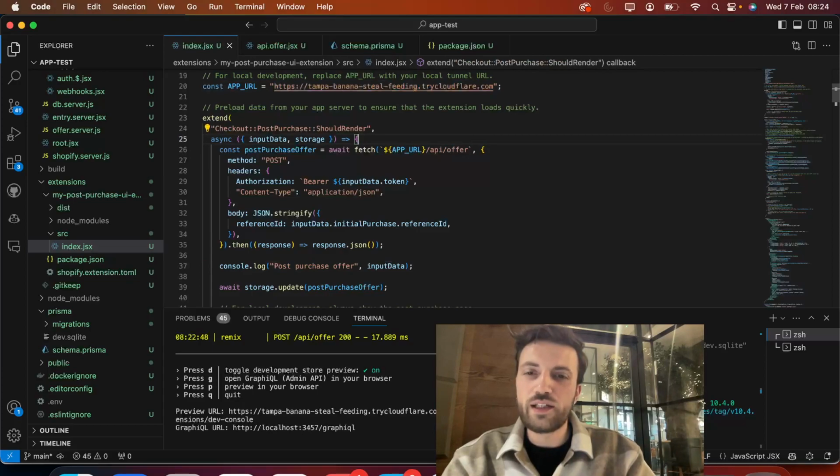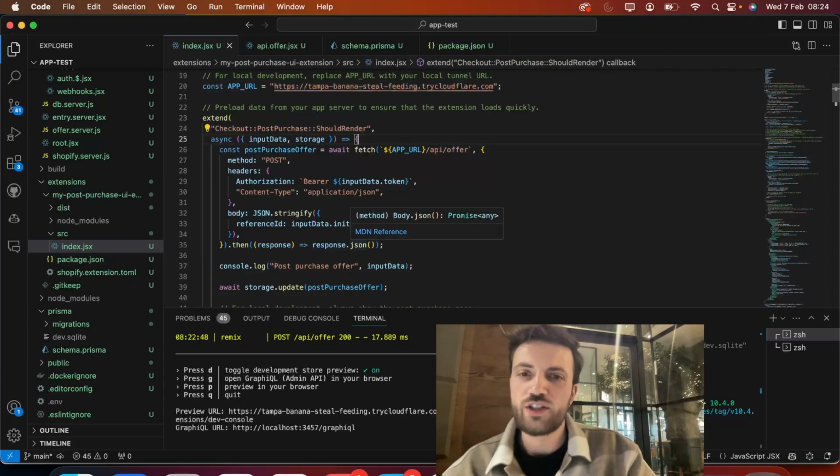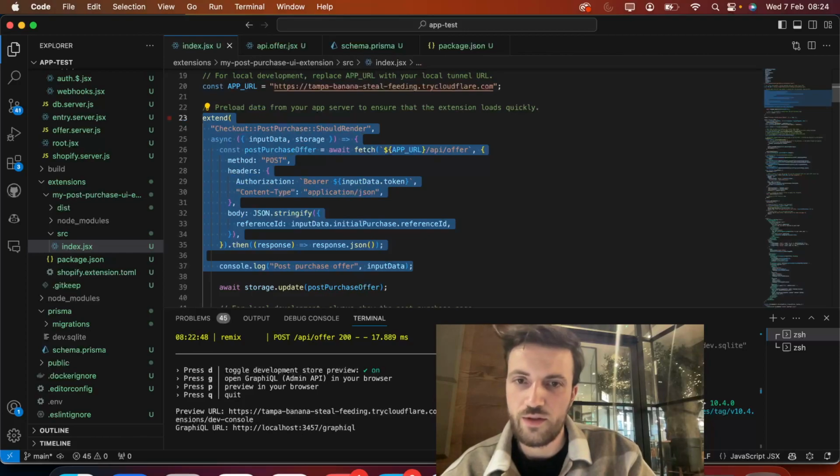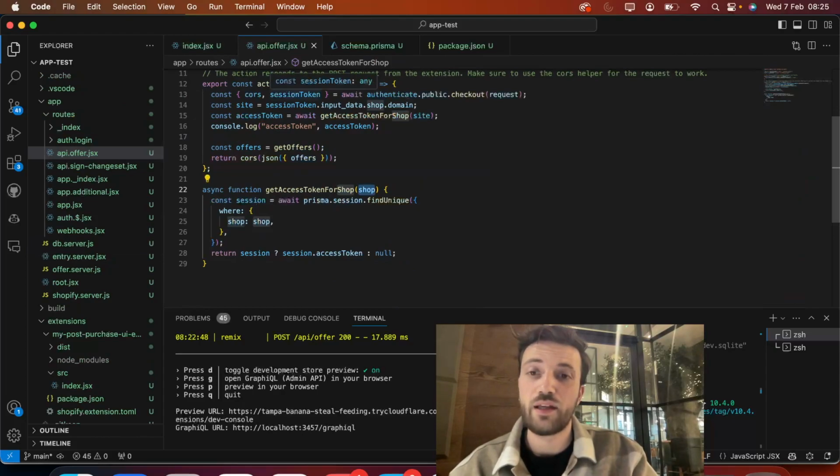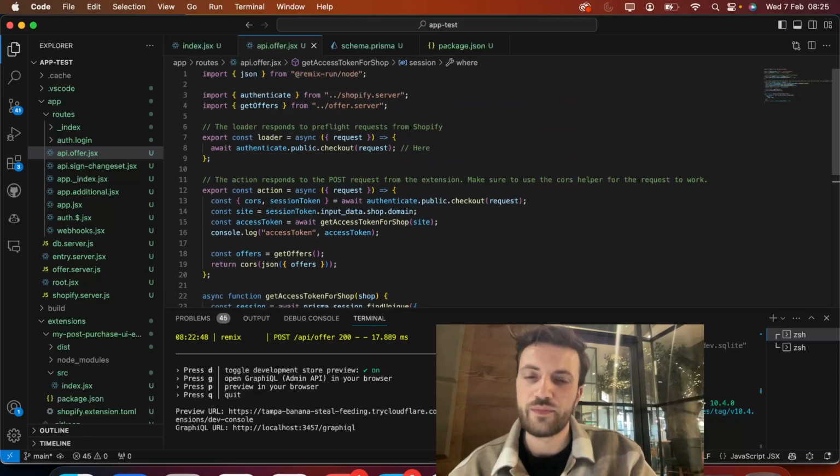So essentially what we're going to try and do here is, when the checkout extension loads, it sends a post request to our api.offer file, and essentially in here we need to get the access token from the request we've just sent to this file.